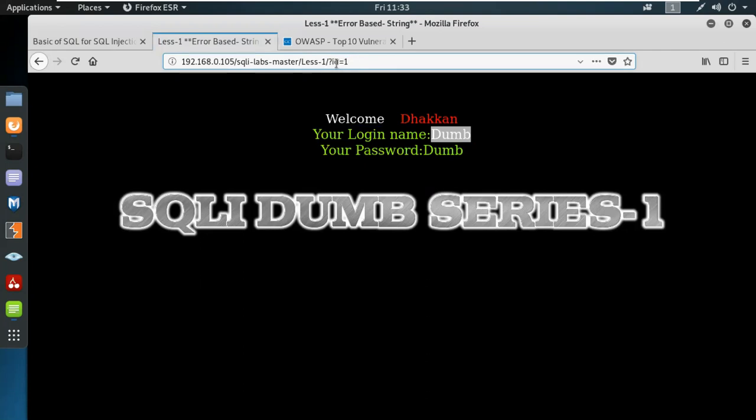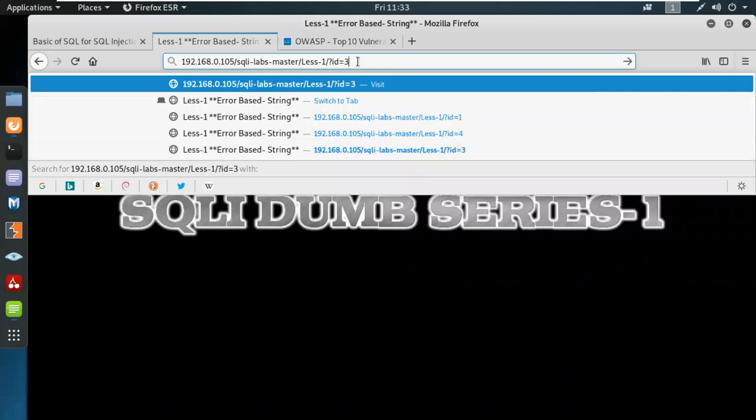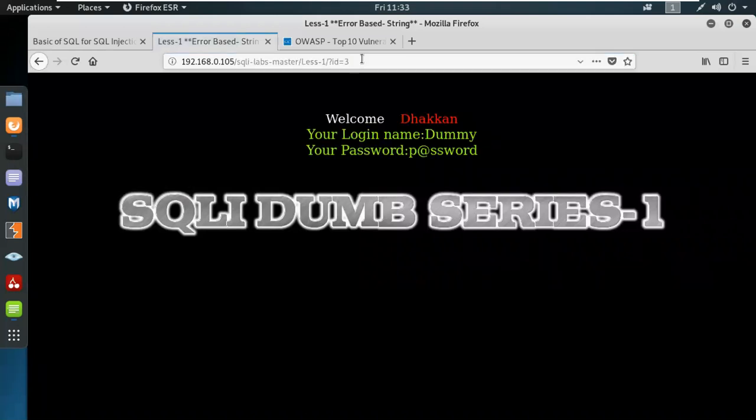When an attacker simply changes the value of the parameter and retrieves the backend database, it's also known as a vulnerability called session management. Because when I'm putting an ID, I'm changing the ID equal to values, it's showing me other users and passwords.